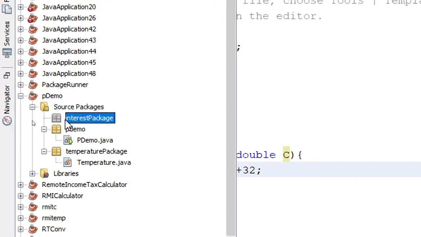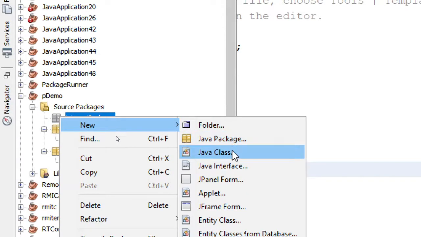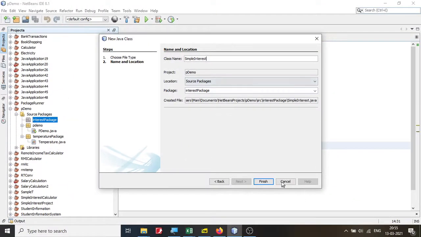Here I'm going to create a class that will compute the simple interest. Right click on it, new, and I'm going to create a class here. The name of the class, I'm going to call it simple interest. You can call it with any name. Let me finish it off.